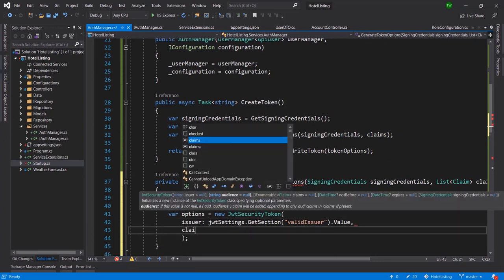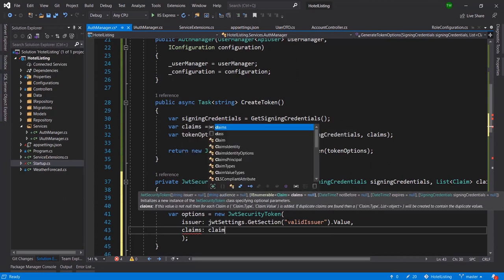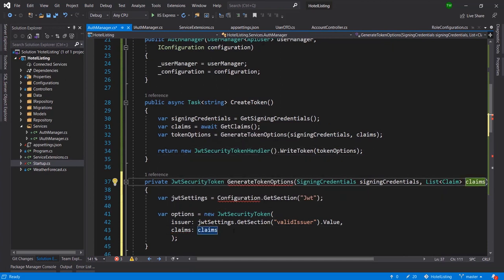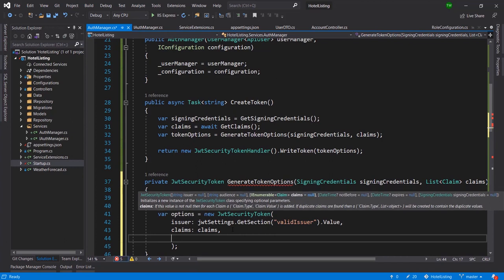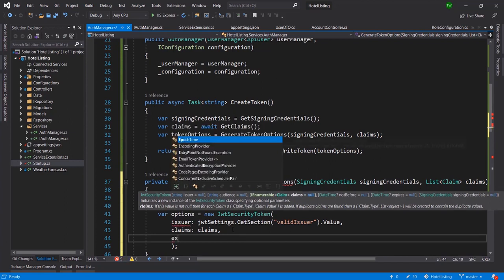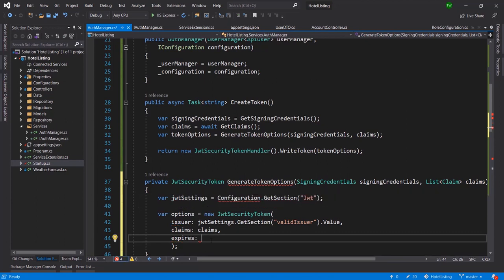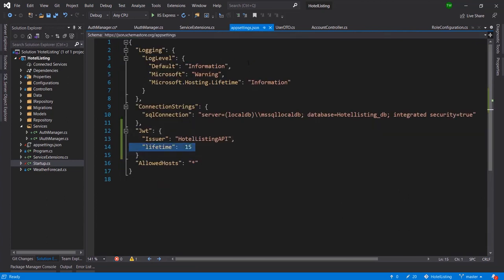The next one would be the claims. And then the claims would come from our list of claims, which was passed down in the parameters here, right? And then we want to set expiration. So expiration is always good to set. So it actually asks you for an expires value. Now you could set 15, you could set 10. I mean, you could do that. Or you could just modify the settings file and set the value there, right?